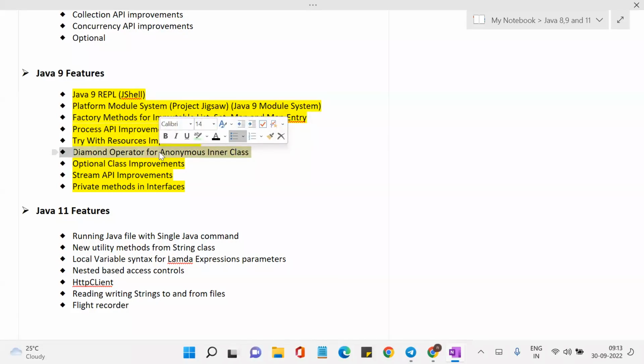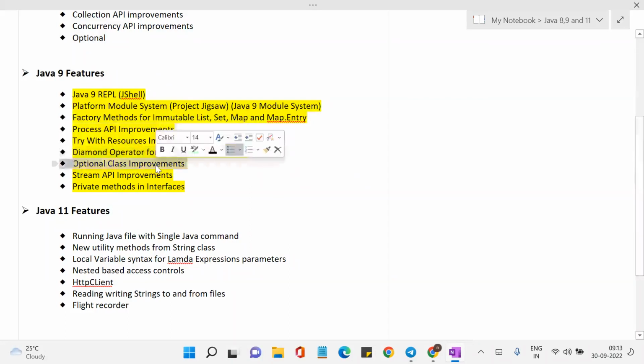So we are going to look at what the diamond operator is in 1.5 and what happens in 1.7, and then what change happened in 1.9. And then we know that in Java 9, we have learned the Optional class. So there are some extra methods that have been added. We are going to look at it.